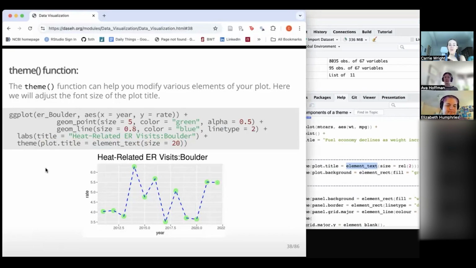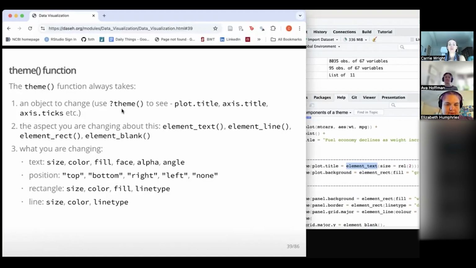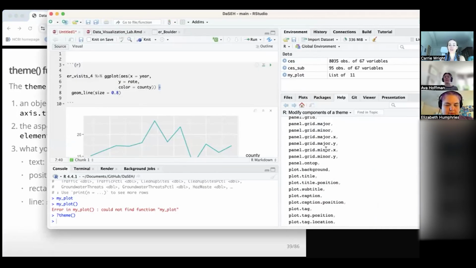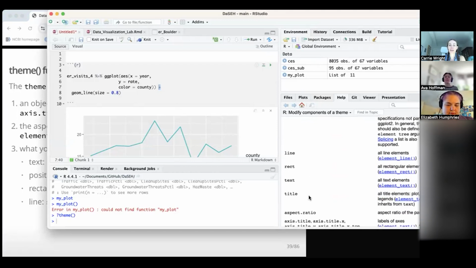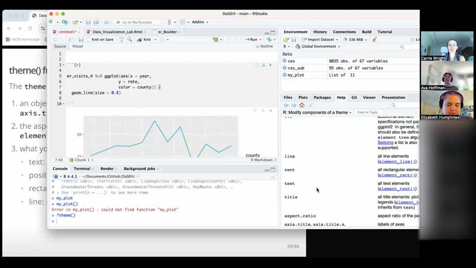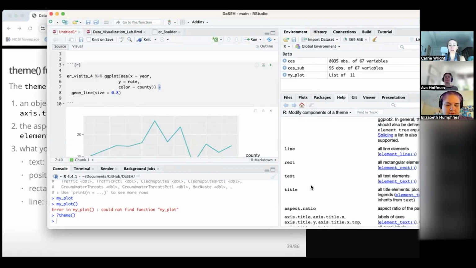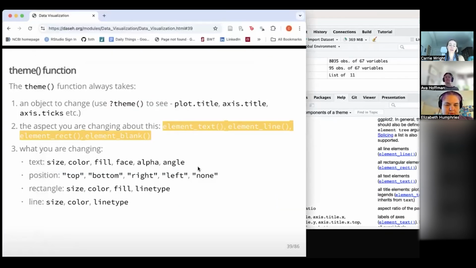So we're going to break this down a little bit because I know it's a little strange, but the cool thing here is we've made a really big title, and it's nice to be able to change things like the font. So again, you can use this trick to see all the different things that we can change. And there's a lot of different options here. And then we can see the basic things that we might be able to change: element line, rect, text, title. So these are the main ones that we're going to use.